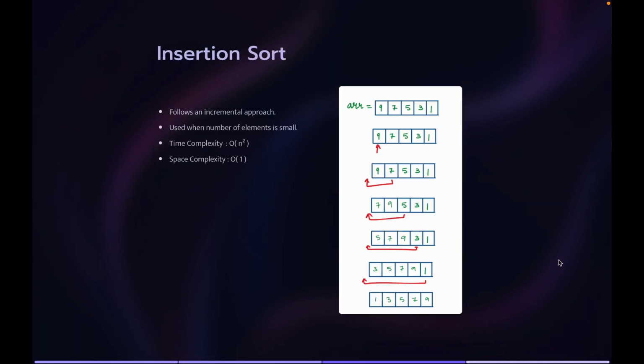Insertion sort. Insertion sort is a simple algorithm. Basically, it follows an incremental approach. We are going to iterate through all the items in the array in insertion sort. Then we will compare each with the previously sorted array.